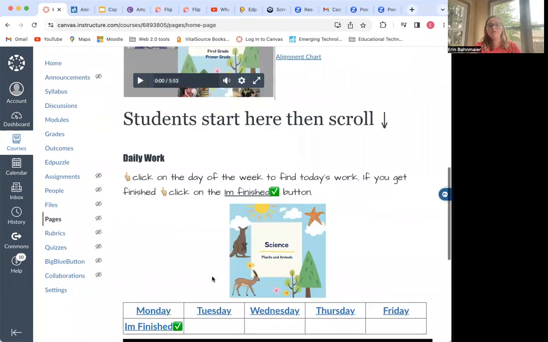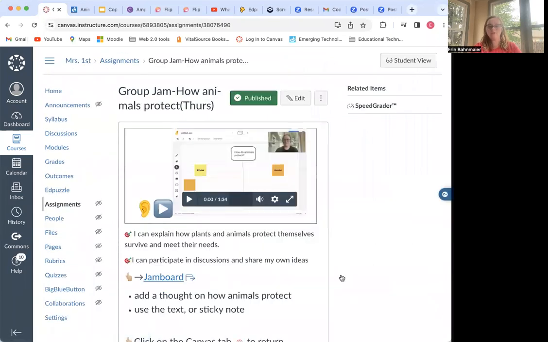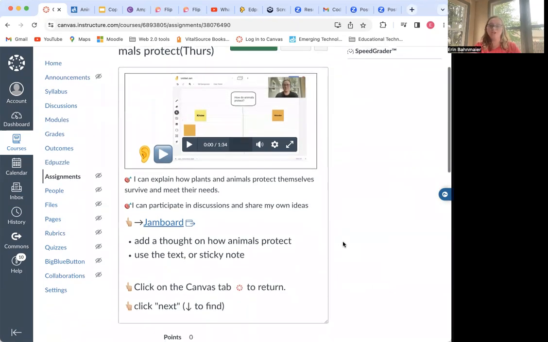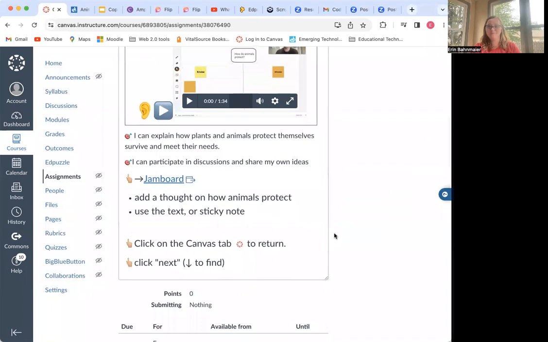One thing that I realized that I did not have correctly is on Thursday, what should have popped up first was this Jamboard. It's going to act as a pre-assessment for me to figure out what students already know about how animals protect. That way, if I need to change the resources I've included, or if I need to address some misconceptions immediately, I'll be able to do that. And it's just another tool that they're going to be able to use to collaborate and keep them engaged.